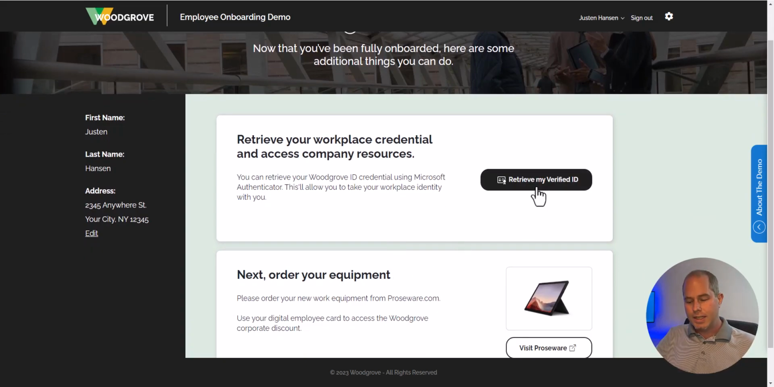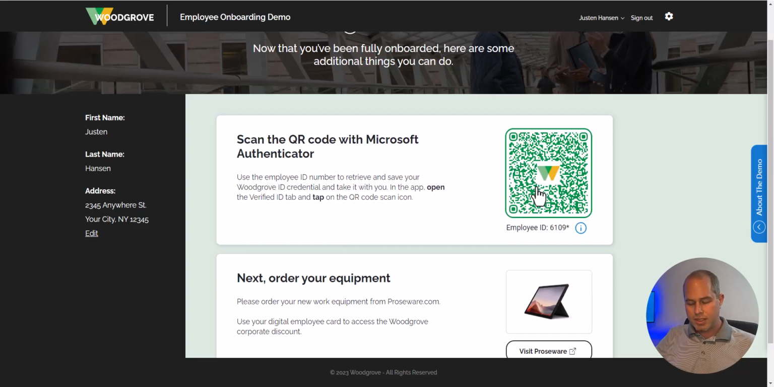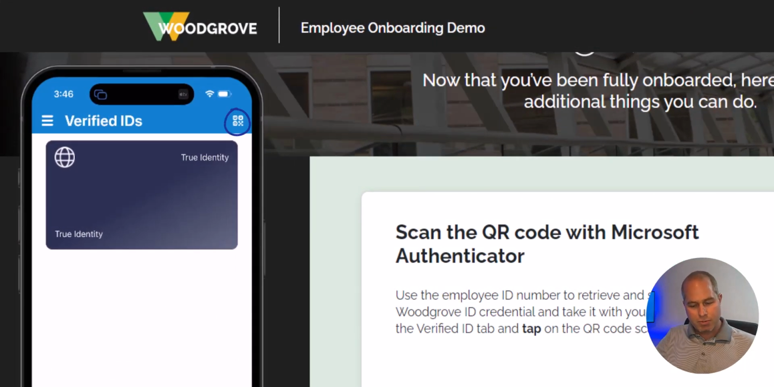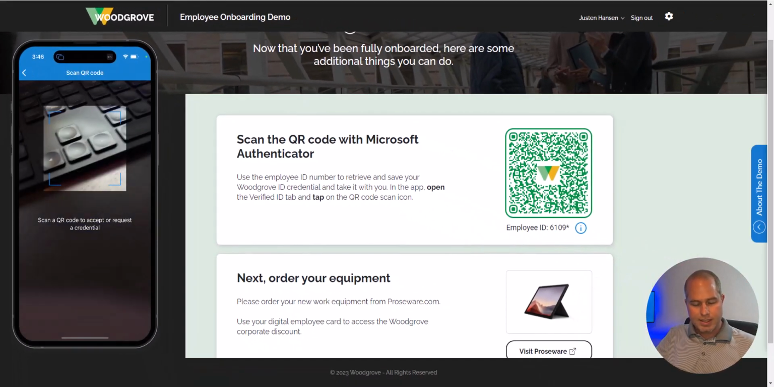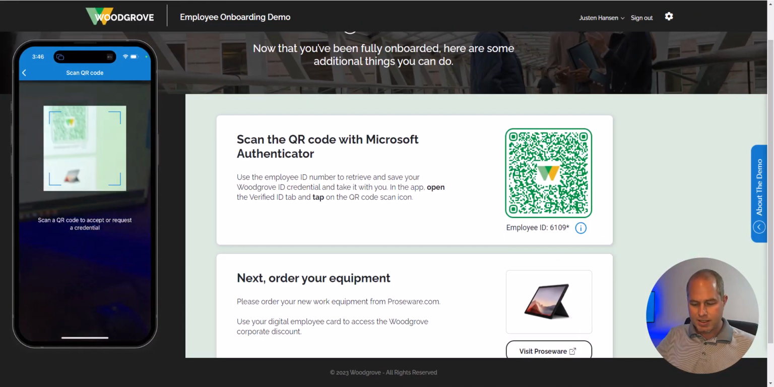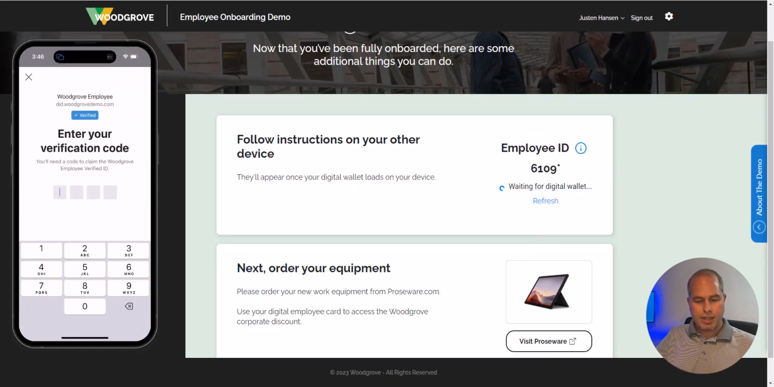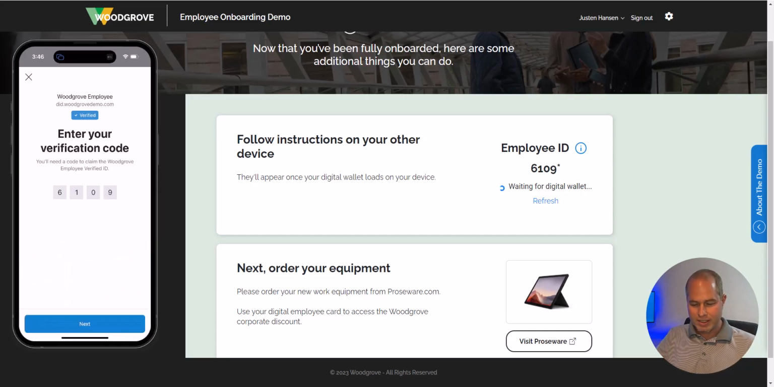Now, before I can go and order my equipment, I need a Woodgrove verified ID. That's where I'm going to get my employee discount. So let's take the same path of scanning this QR code and entering the PIN so that I can get my Woodgrove work badge, if you will, the Woodgrove ID. And I need that in my wallet.